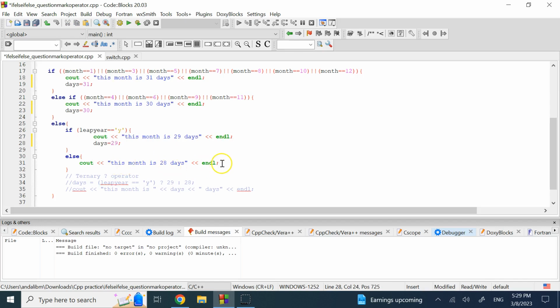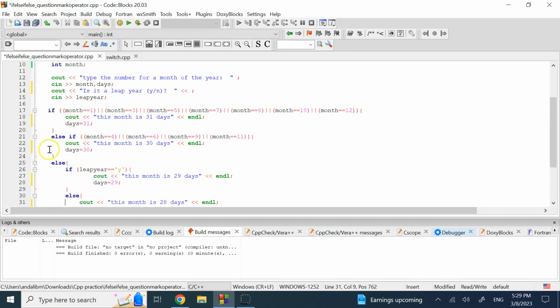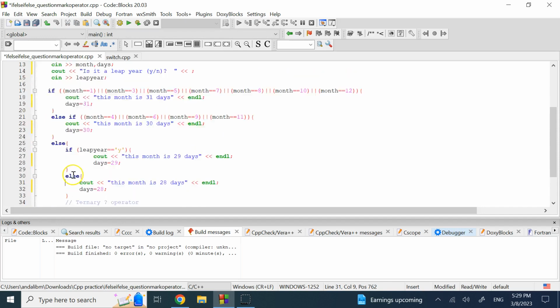If the user said no, it's not a leap year, else, which means it's not y, it's n. If the leap year is n, no, then it's what? It's 28. So it's something like that, correct? So here you see I have nested ifs, right? This if and else is nested within the else statement. So this is if and nested if, right?